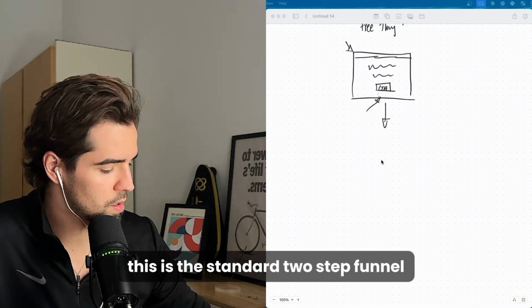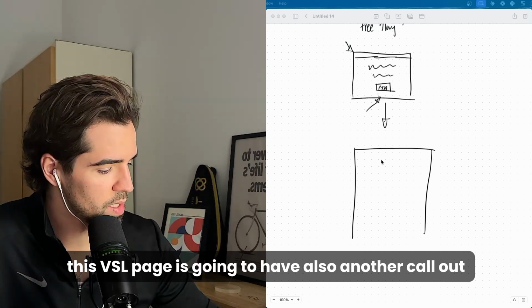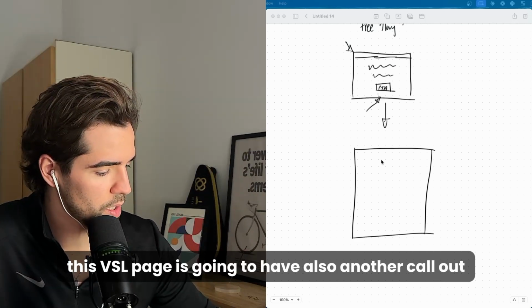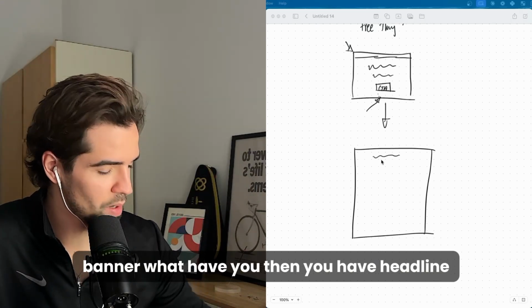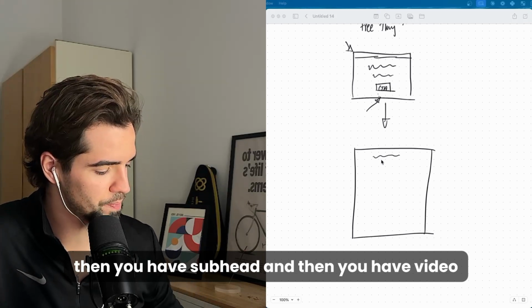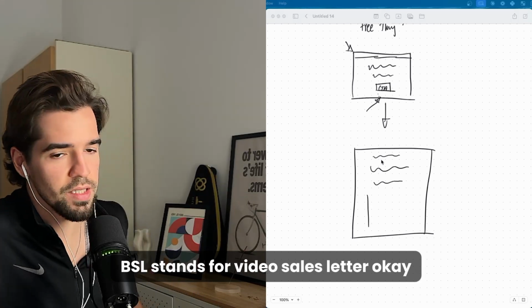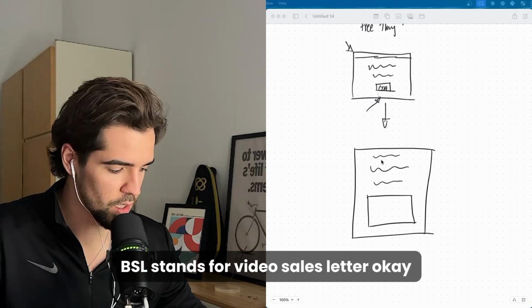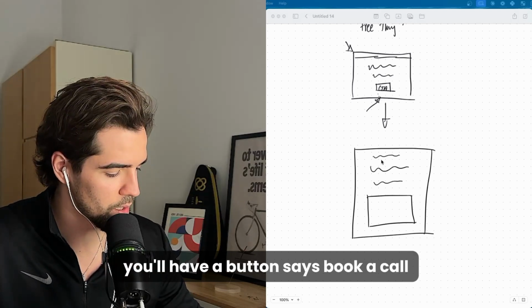Okay. This is the standard two-step funnel. This VSL page is going to have also another call out, banner, what have you. Then you have headline, then you have subhead, and then you have video. VSL stands for video sales letter. At the bottom of the video, you'll have a button that says book a call.